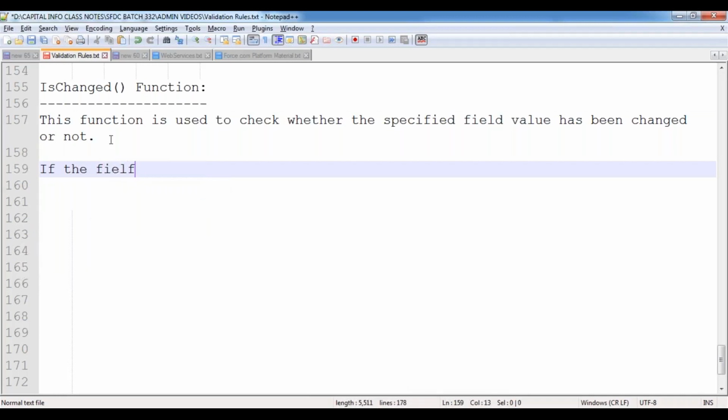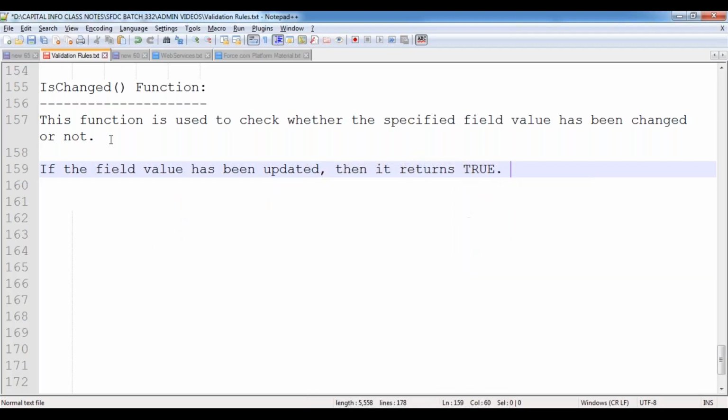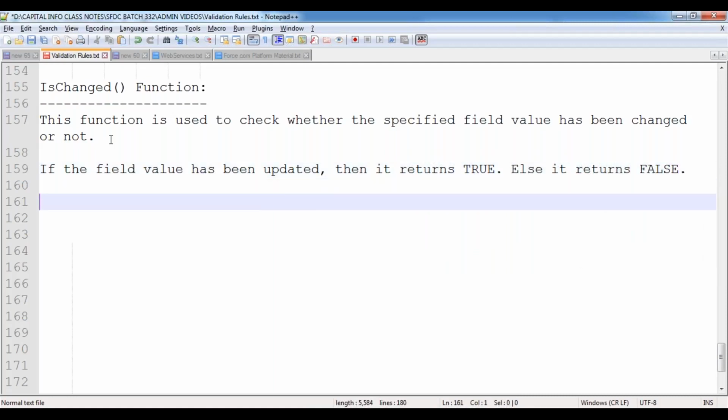If the field value has been updated, then it returns true. Else, it returns false. So in order to know whether a specified field value has been modified or not, we use the help of this changed function.